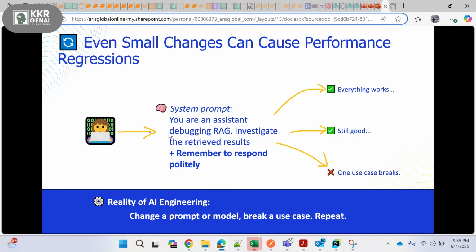We need to redo the testing to check that everything works as expected. Even changing 1 or 2 lines, or a few words, means we have to re-verify the performance of our LLM as well. Because if one of the use cases does not work, then our entire performance goes down. So as a prompt engineer or AI engineer, you should be very careful about all these issues.